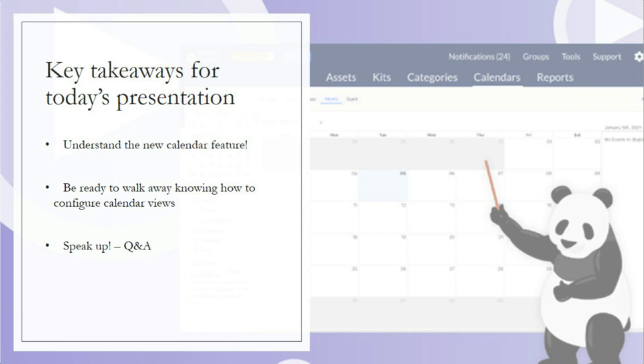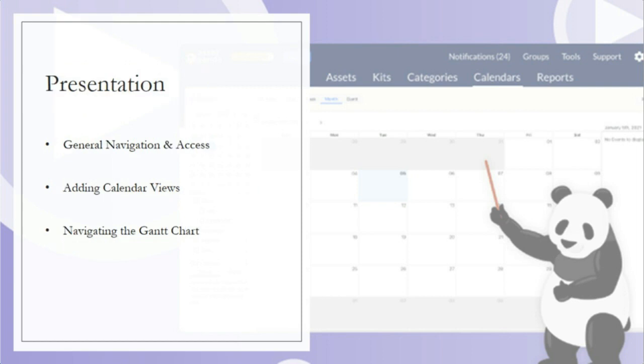Awesome. So an agenda: the first thing we'll go through is general navigation and access. How do we make sure that users have this turned on? How do we navigate it and get used to the feel and the flow? Then we'll go through adding some of those calendar views to the system to make sure that you can see specifically what you're looking for. And one of the big pieces is going to be navigating the Gantt chart. Some of these may flow in and out of order as we go through the actual product demonstration, but we definitely will be covering these three topics of conversation, along with some helpful hints, tips, and tricks.